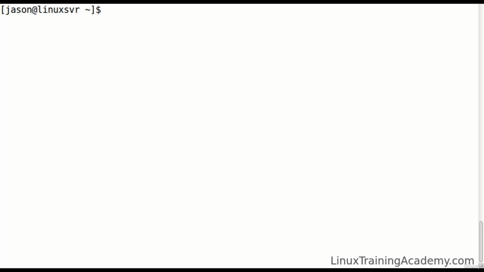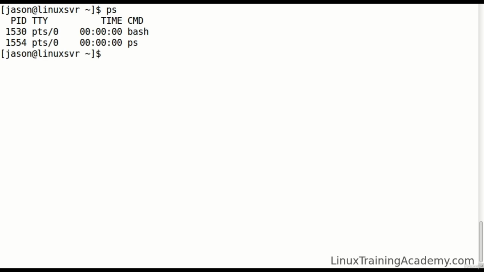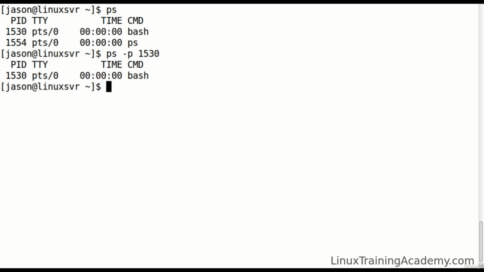To see a list of processes that are associated with your session, type ps. And you can see that I only have two processes: the bash process, which is my shell, and ps, which I ran to get the list of processes. If we want to look at a specific process, we can use -p and supply a PID, or process ID. So let's look at 1530. And that will only list that one specific process.